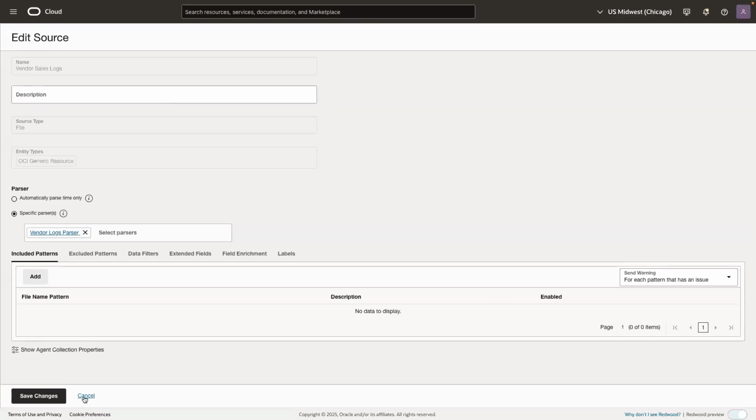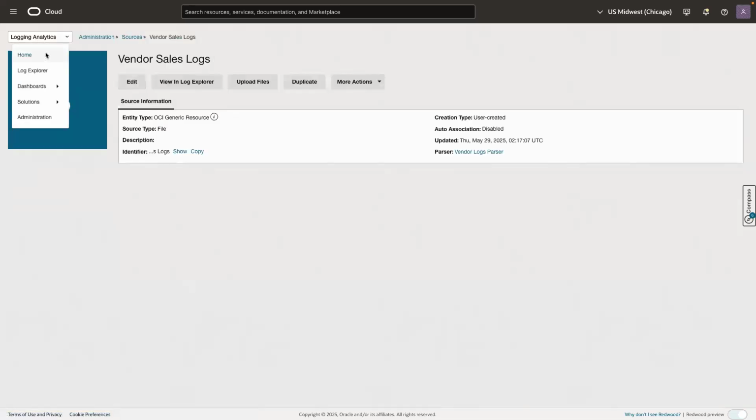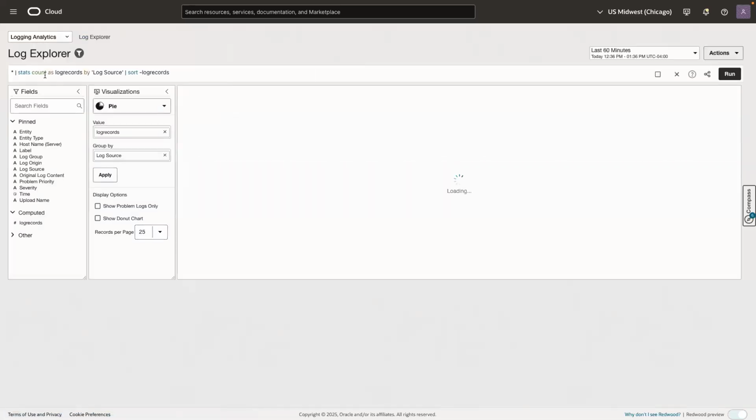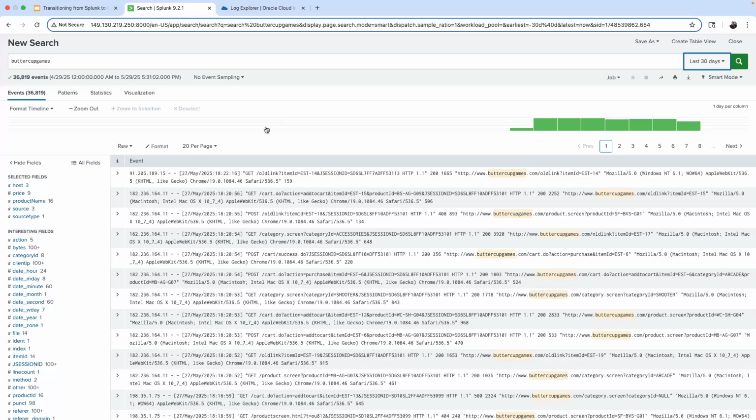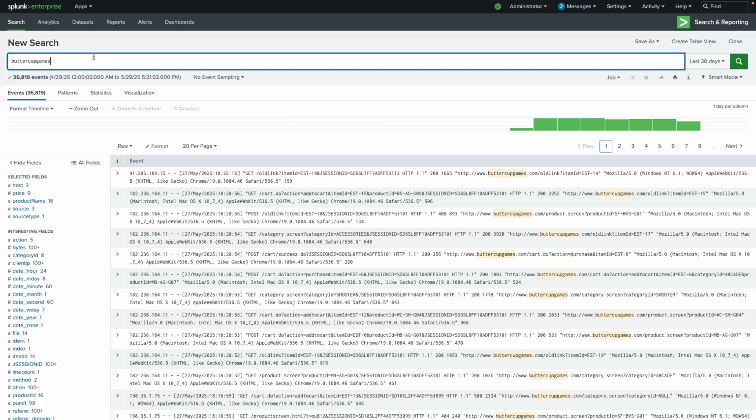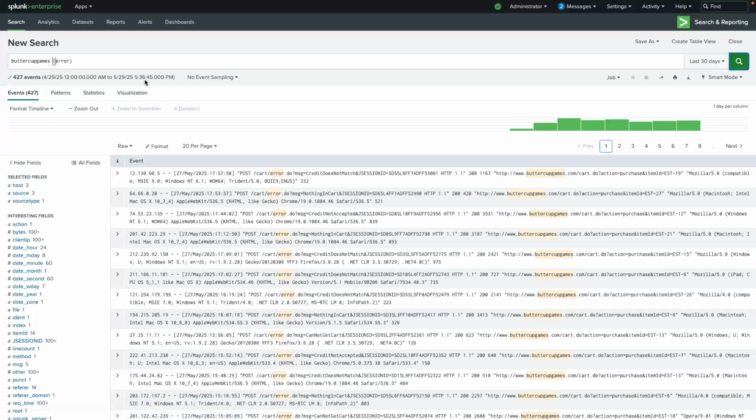Okay, so at this point, our log should be uploaded. So let's head back to our log explorer. Now, if you remember back in Splunk, I had chosen Buttercup Games. Let's reduce this from our 30,000 logs and let's just look for any logs that are having an error.